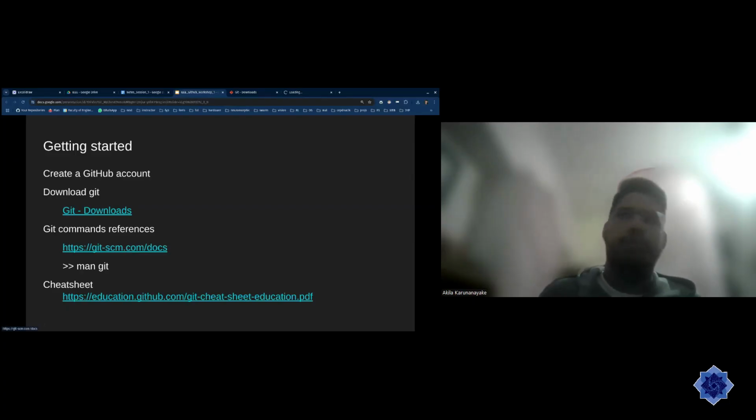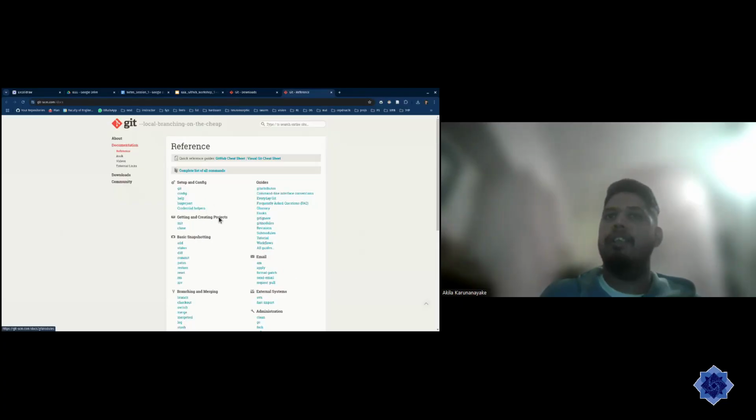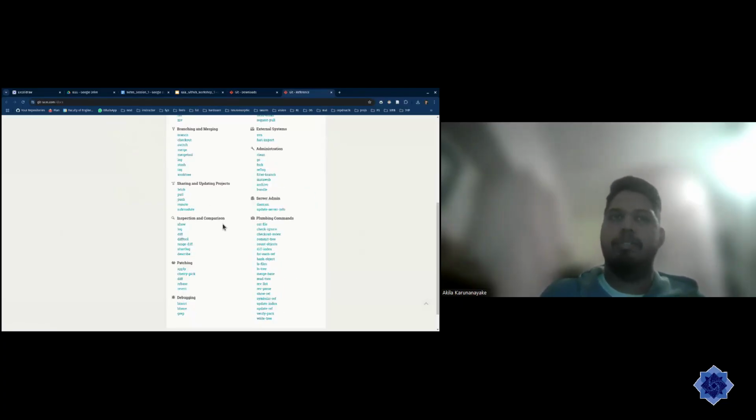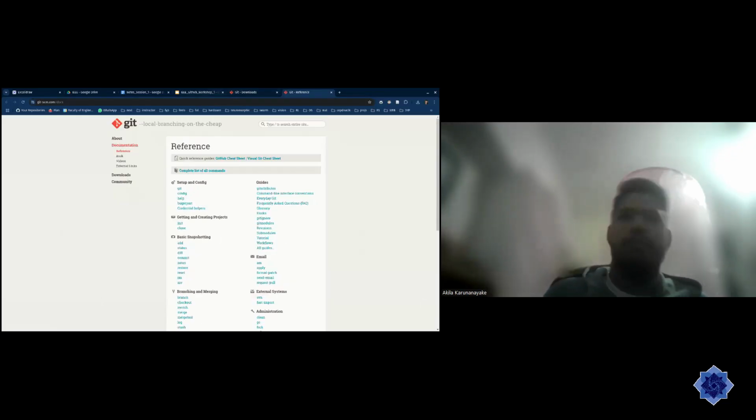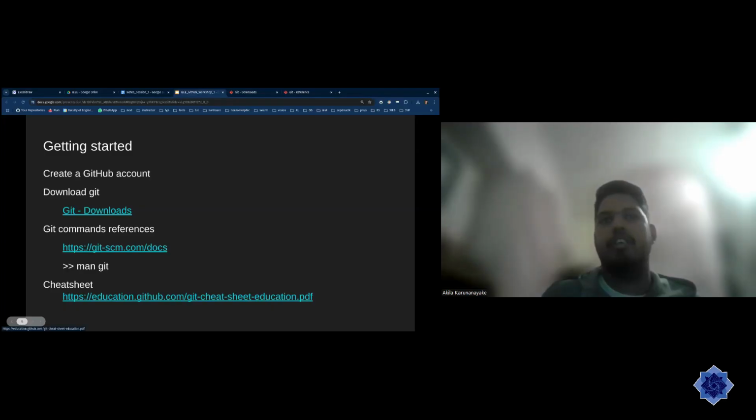Also, you can have this reference for all the possible commands using Git. And I would highly encourage you to have a look at this cheat sheet, because this concatenates some of the most useful and most frequently used commands when you're using Git. This presentation, I believe, will be shared, so the links are all here.